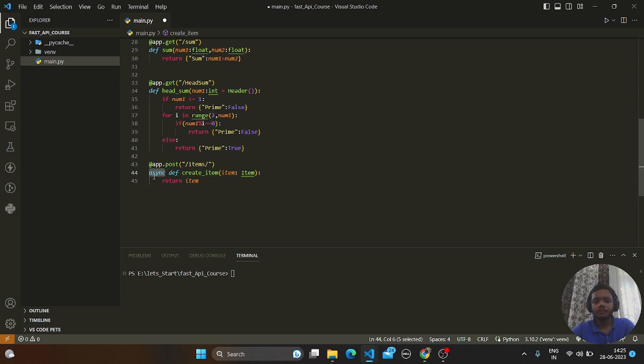But what is the benefit of writing async before defining your function? Here the function is create item. And if I am writing async here, async means asynchronous. Even if anything is going on the server or any other method is running on the server, it will independently run this method too. So it's good to always write async before every function. So we will just do that in every function.